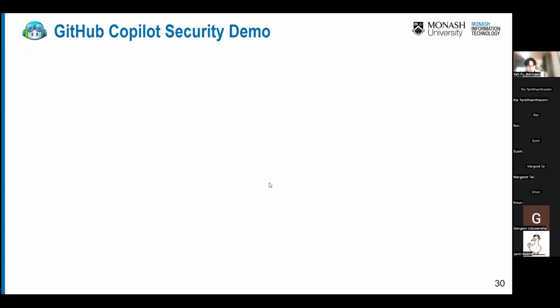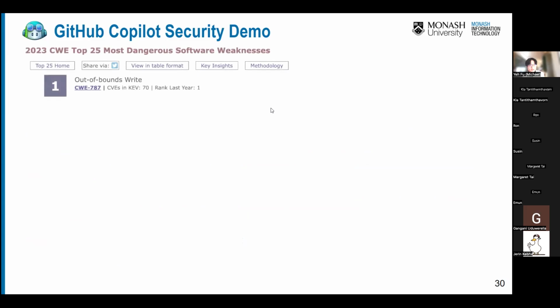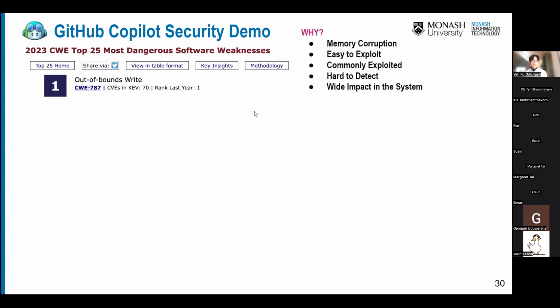And next I want to demonstrate the security aspect of Copilot. I prepared an example from CWE-787, which is a buffer overflow related vulnerability. This is the most dangerous vulnerability in 2023 because it can lead to memory corruption. It's easy to exploit, commonly exploited, and very hard to detect. And if you have it, it would have a wide impact on your system.